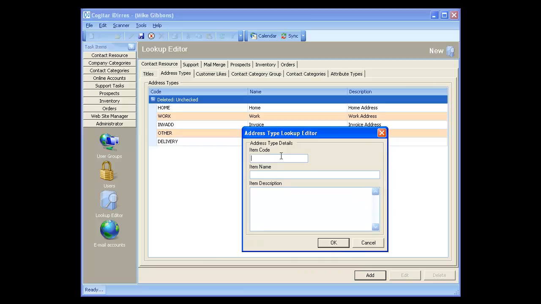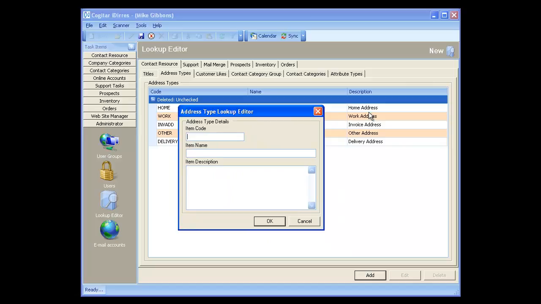Remember that iDirres has code systems in, and these are often used for reports and other processes that happen behind the scenes, so it's important to fill all the information in. In this case, this system is already set up with a home address, a work address, an invoice address, another address, and a delivery address. So I think we'll create one called Remote Office.